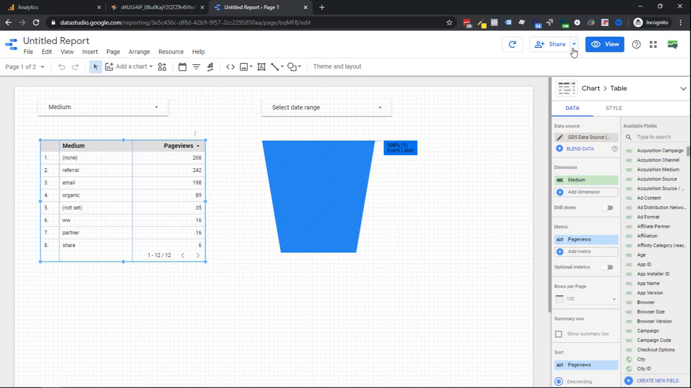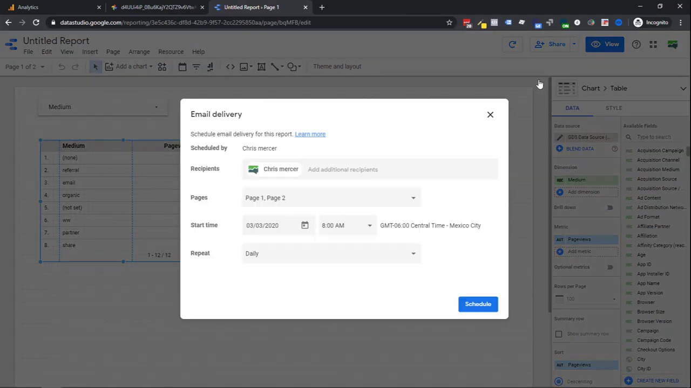So the first is in the share when you go to schedule email, and you've been able to do this for a while, but what's really nice is they are now enabling pages. So you can say just this page or just that page, which is really cool. The fact you can say, no, not all pages, I just wanted to show page 2.